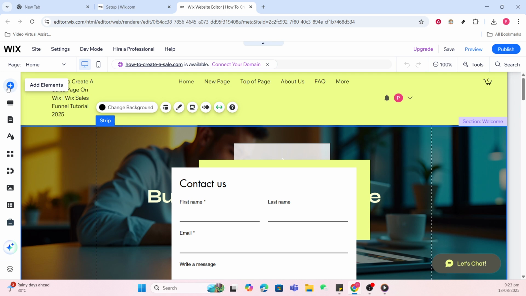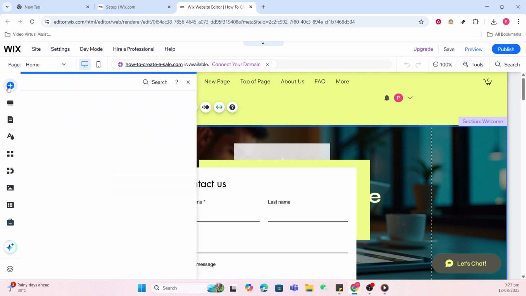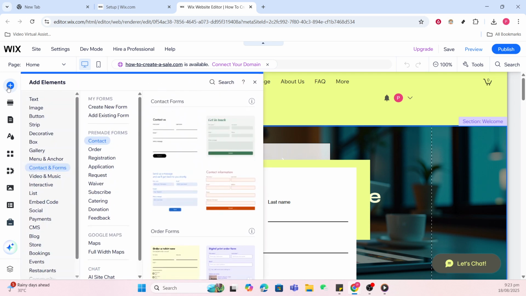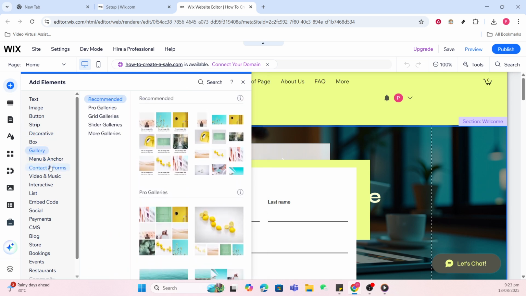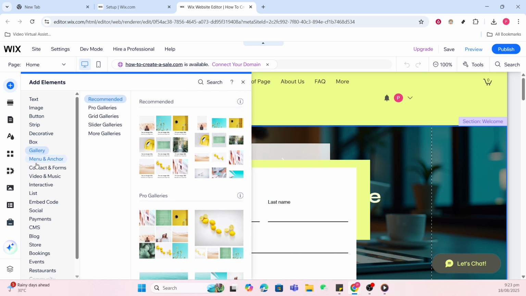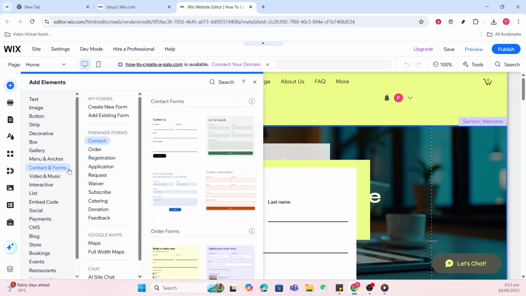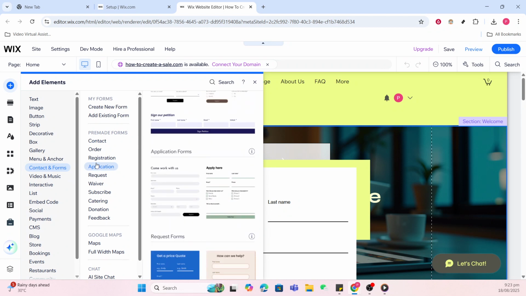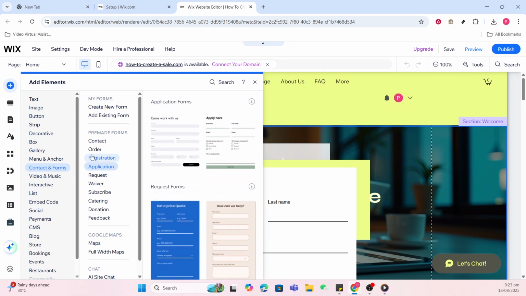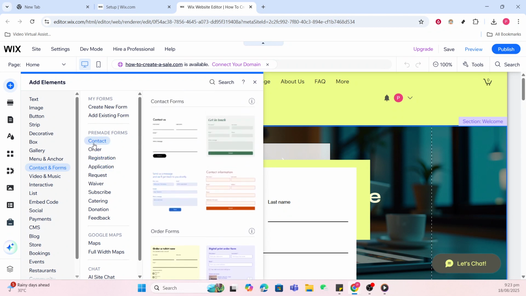Now, from the list of elements, select Contact and Forms. This section is dedicated to different interactive components you can incorporate. Take a moment to explore the various styles and designs of contact forms available. Choose a template that aligns with your site's aesthetic and your functional needs. It could be a simple, straightforward form, or a more detailed, classic design depending on your preference.